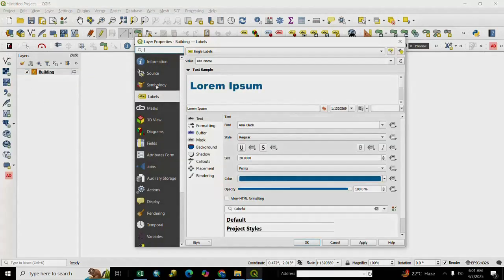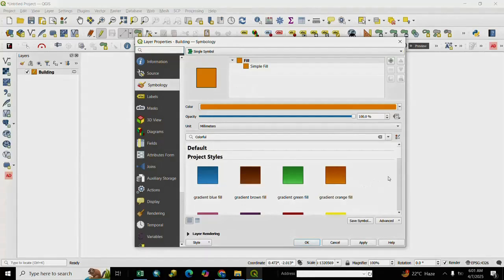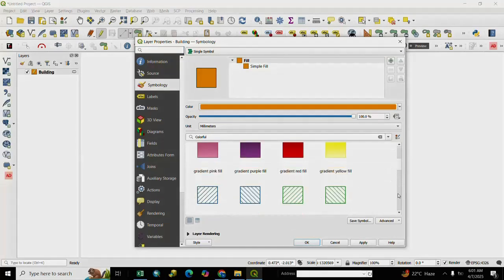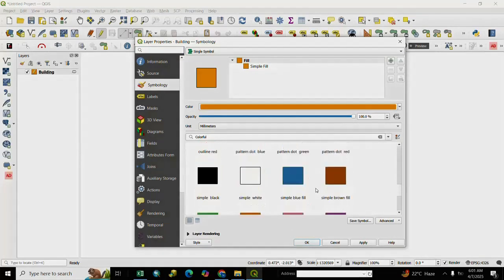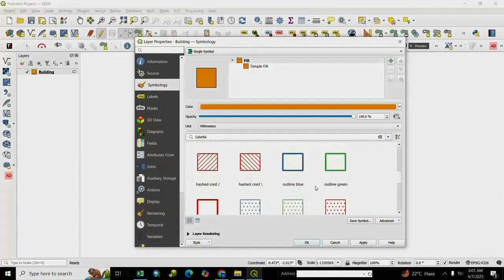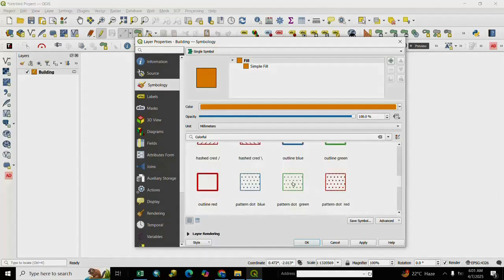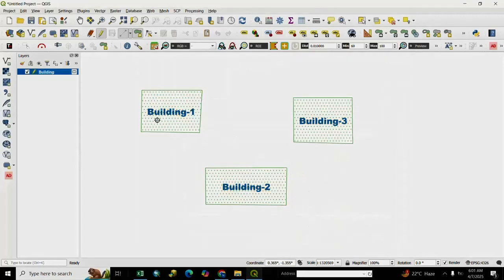If you want to change symbology, we click again building and we go to symbology, and here is symbology. You select as per your requirement. We select it and OK. Our building symbology is changed. So we successfully added field name, label, and symbology.